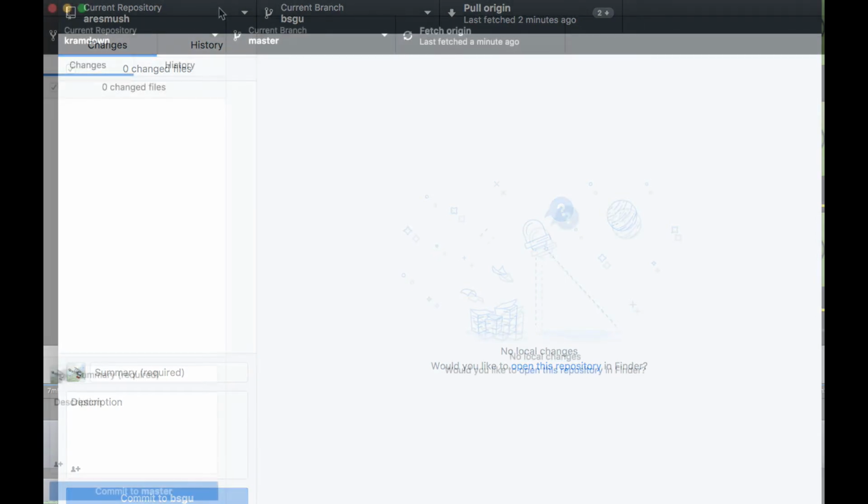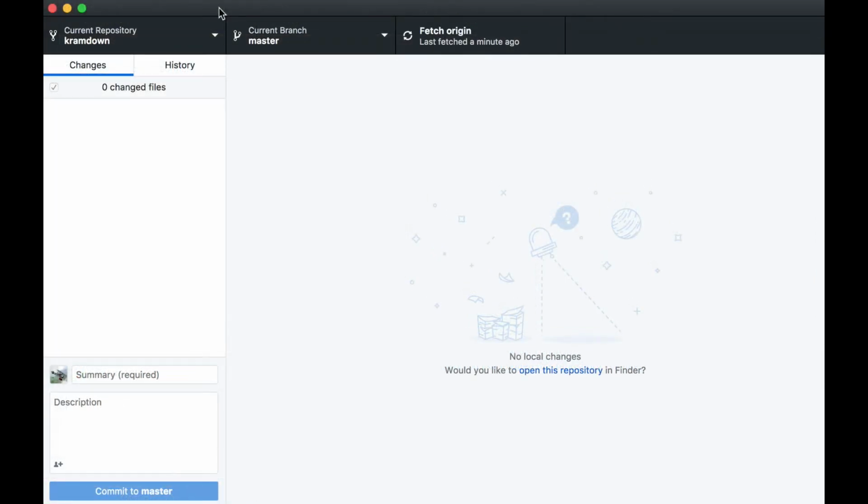Now I can't show you the upstream pull operation using my AresMush repository because you need to have a fork, and my AresMush code isn't a fork, it's the original. But I do have another repository here that I can use for demonstration. Now even though it's a different code base, the commands that I'm going to show you are exactly the same commands that you'll use when updating your Ares code.